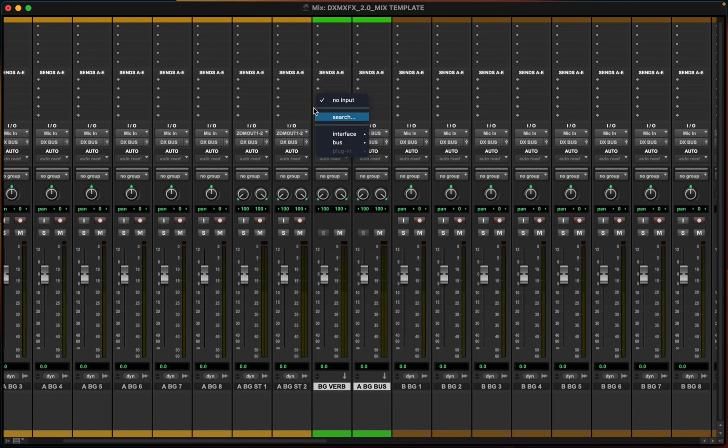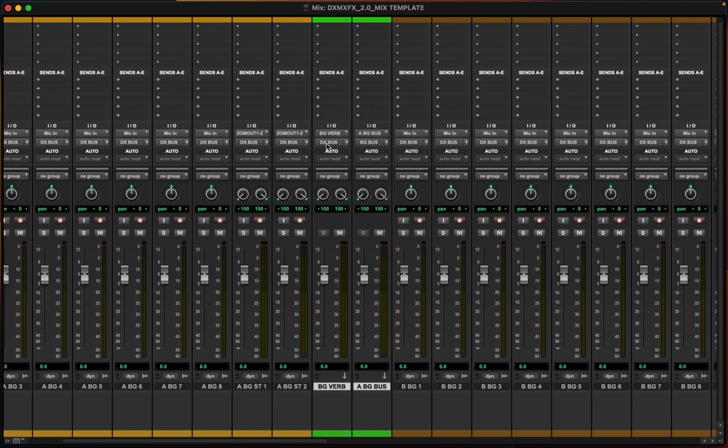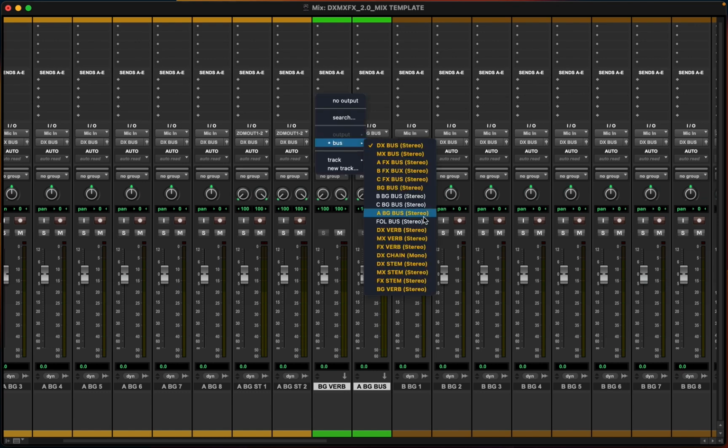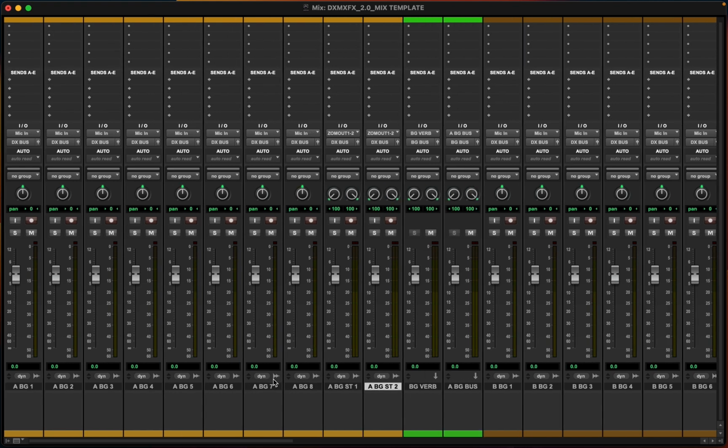So BG verb. We're going to go on the input here. We're going to go BG verb, and this is going to go to just the BG bus. Now, ABGs is going to have to feed the ABG bus and then go to the BG bus. So let's highlight all of our tracks in our first food group of A's here. So A's 1 through 8.